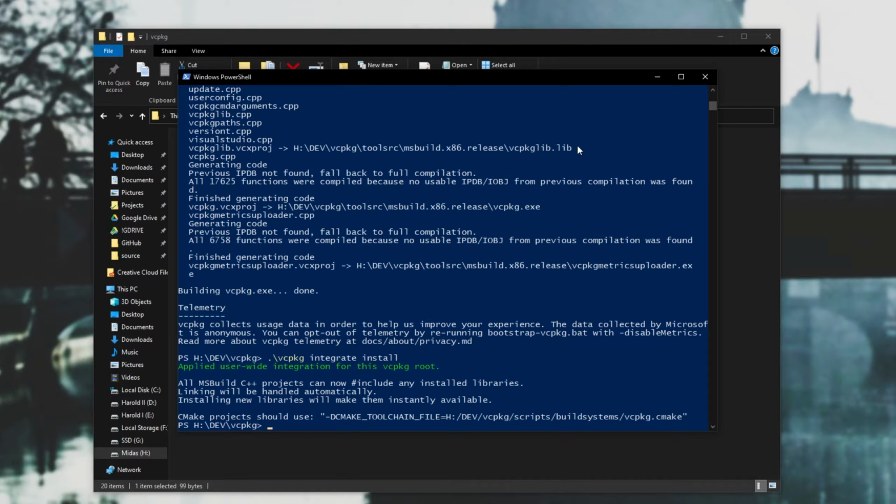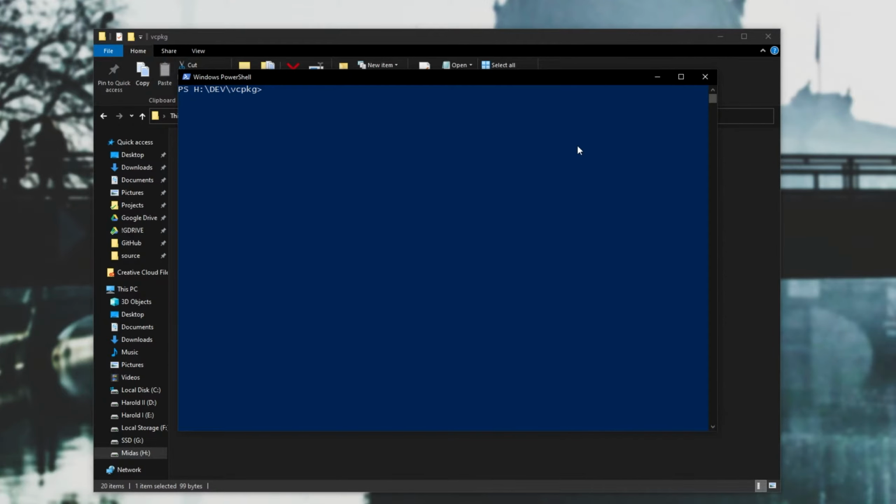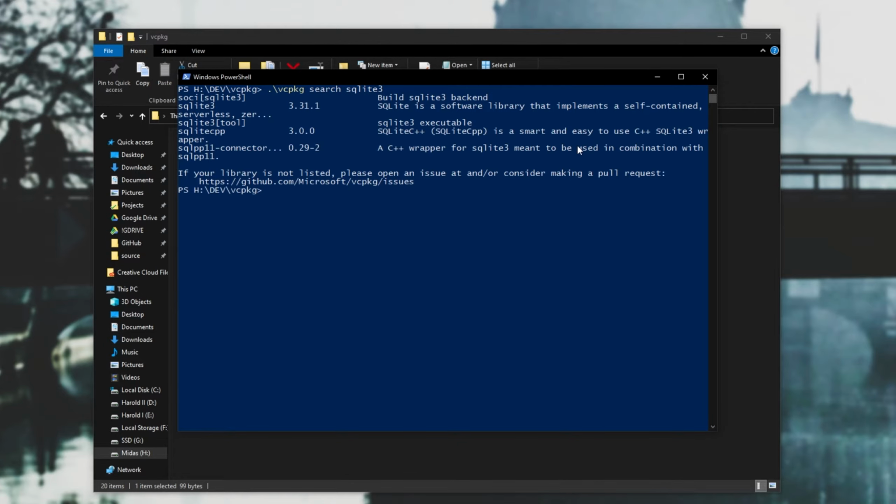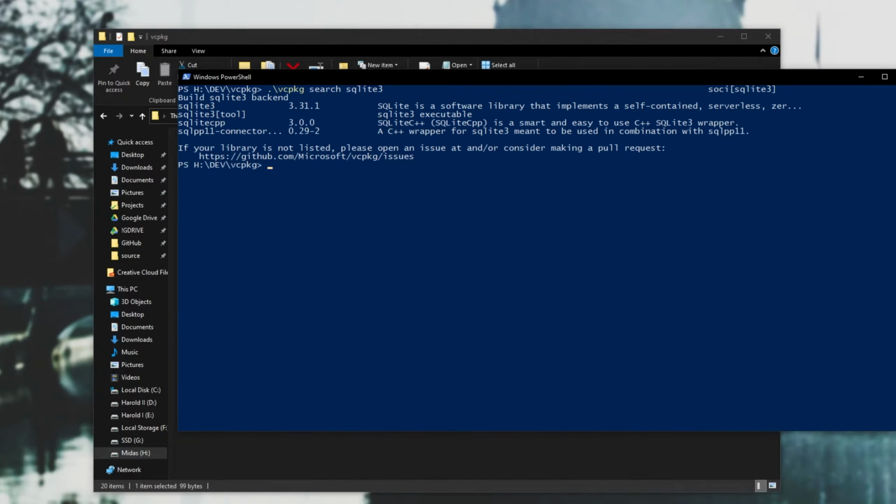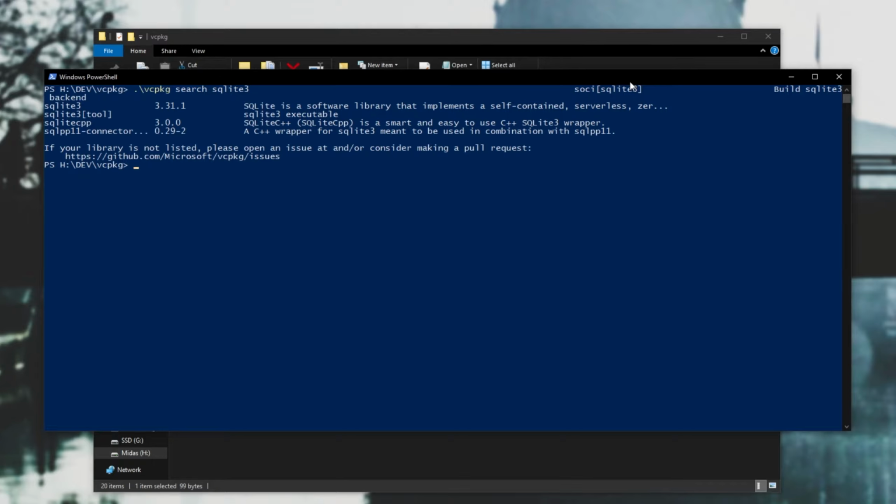Inside of PowerShell, let's say I wanted to download SQLite 3. What would I do? Well, first of all, I'll see if the package is actually available. CLS to clear your screen, and I'll type in ./vcpkg space search and SQLite 3, or the name of the package that I want to find. Then you'll usually get a bunch of results.